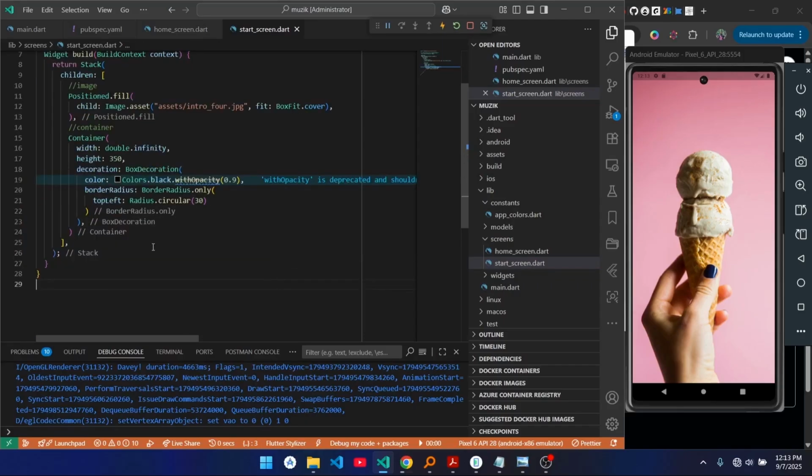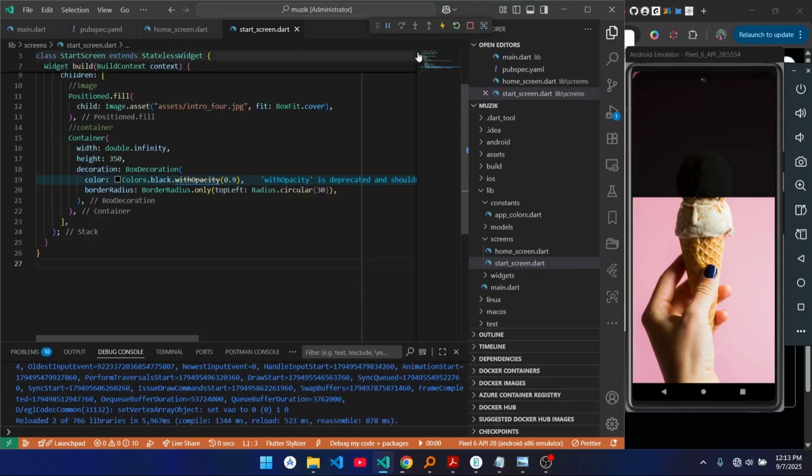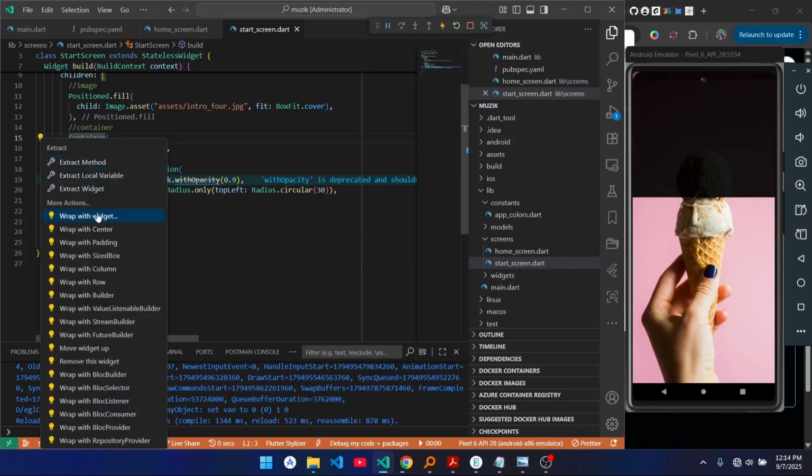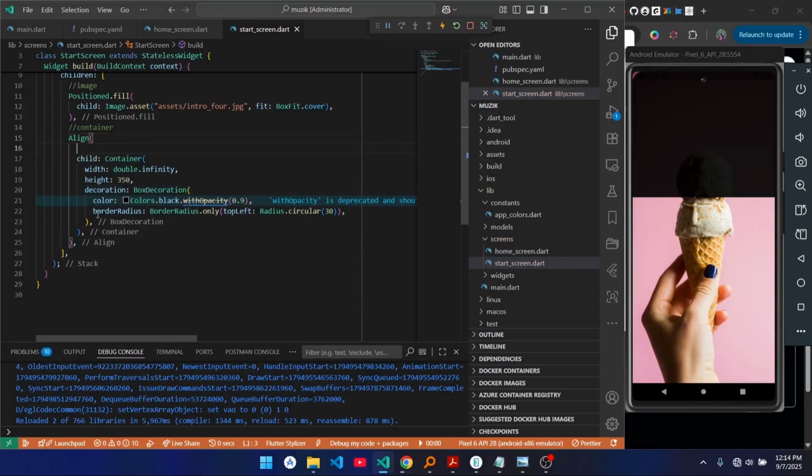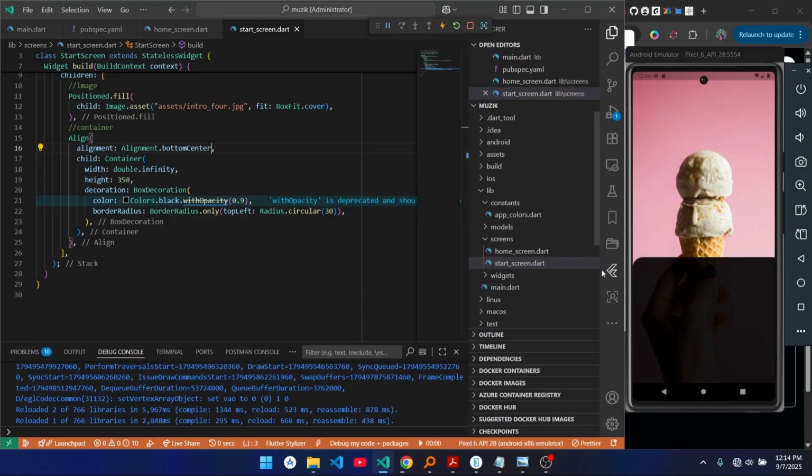All right, let's see what we have now. As you can see, we have not aligned this, so it is just stacking on top of the background image. So we are going to give it the Align widget. Simply come here, say wrap with widget, then we say Align, and inside there we give it where it's supposed to be. We say alignment, then we give it bottom center. Let's reload that. All right, so we have the container where we want it.